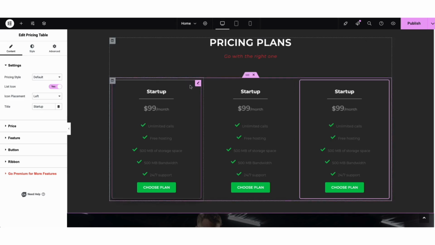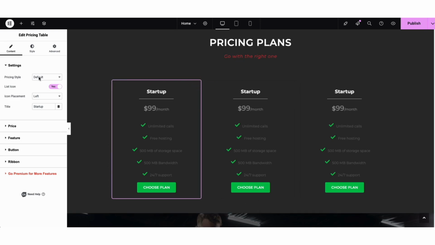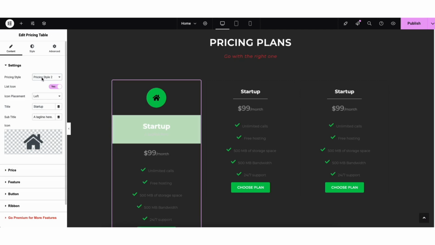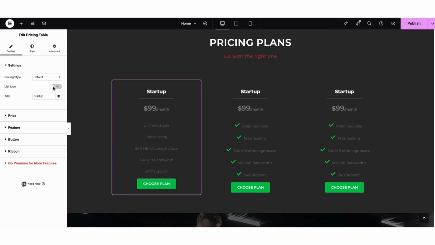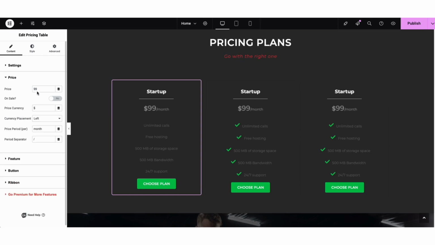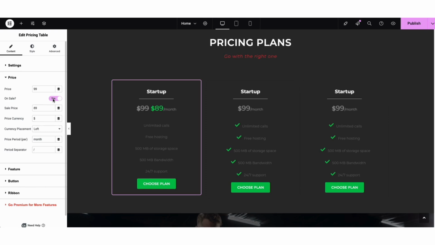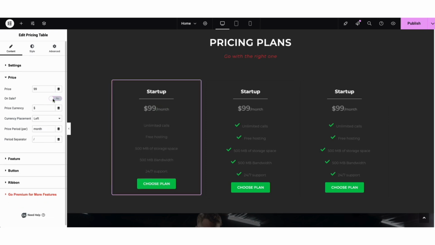Hover over the pricing table you want to edit and click the pencil icon. Where you see pricing style, from the drop-down, you can select between default and pricing style two. You'll see list icon. If I toggle this off, it'll get rid of the icon showing here. You can change the title. If you click price, you can change the price. You'll see on sale. You can toggle this on if you want to show an on sale price. You can input your currency and price period. You can change to whatever you like or remove it completely.